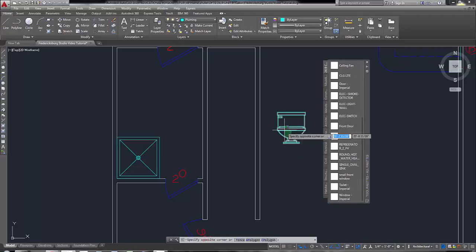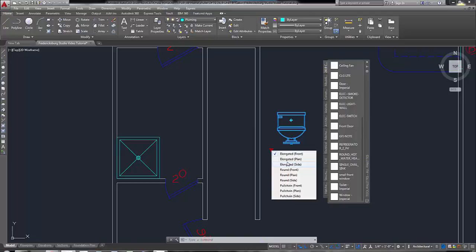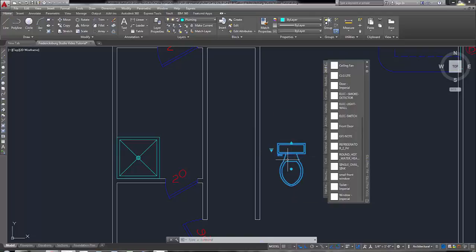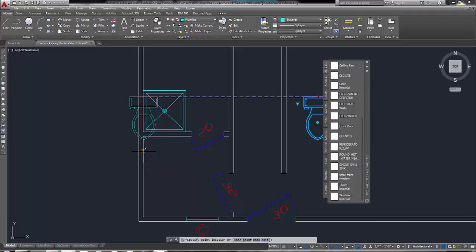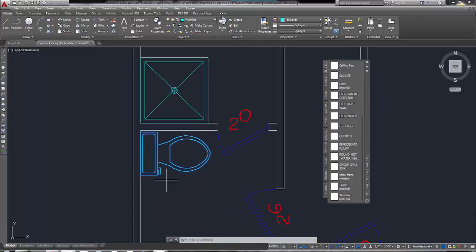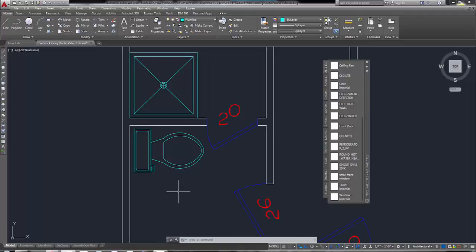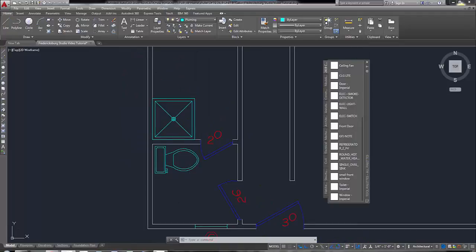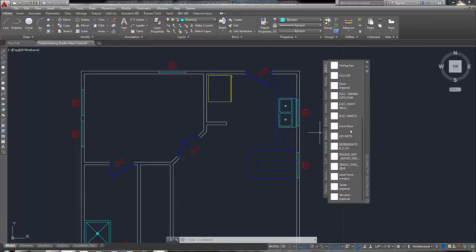Bring in that Imperial toilet. This is actually just one of AutoCAD's blocks. I don't care which one you choose. We'll just choose elongated plan. That'll work. I'm just going to line it up on that wall and then move it out a couple of inches. So that looks good. I am still looking for that stovetop.